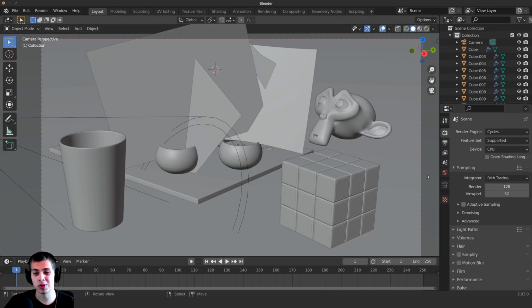Let me show you how you can speed up your render times with your GPU. If you have a GPU, you can see that there's the device right here, and there's CPU and GPU compute. Now the GPU compute might be grayed out. If it's grayed out, that's probably because you need to set it up in your Blender preferences, or it could also mean that you don't have a GPU in your computer. So let me show you how to set this up.